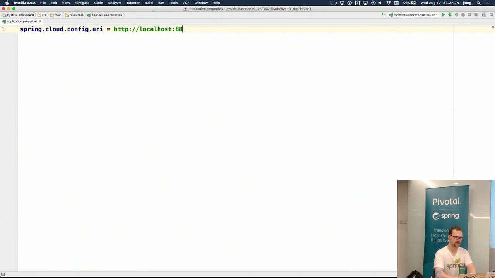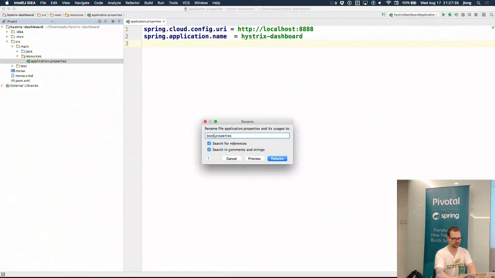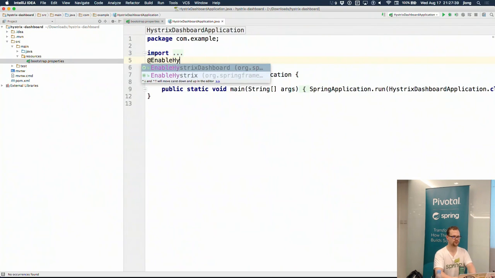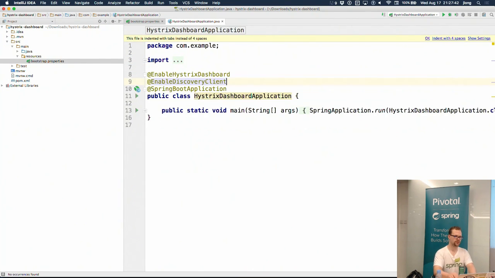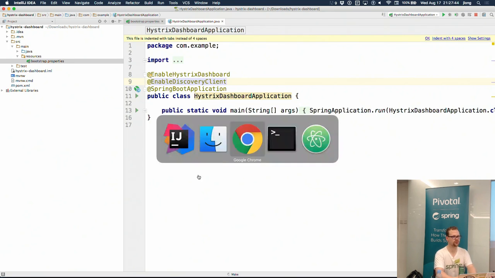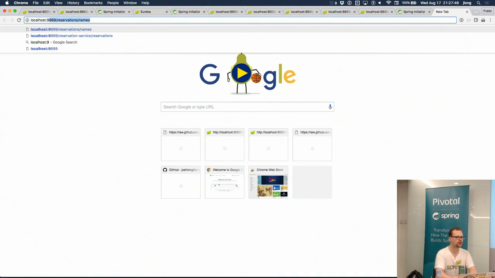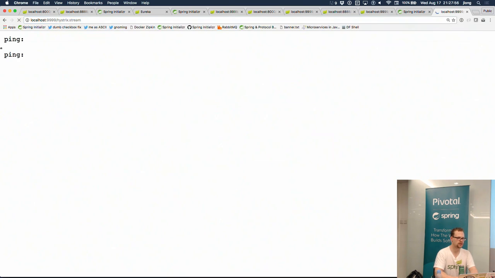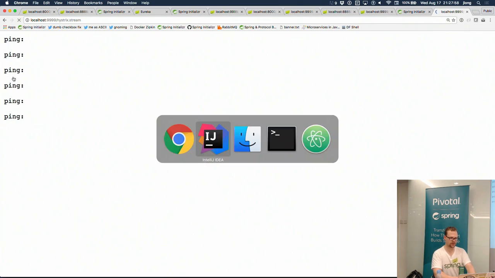Localhost 8888, spring.application.name equals Hystrix dashboard, and we'll rename this bootstrap.properties. We'll open up, configure this rather to use the dashboard. And what this dashboard is going to expect is a server-sent event heartbeat stream, a heartbeat stream that the circuit breaker on the edge service will emit for us automatically. That heartbeat stream is never ending, for that matter.